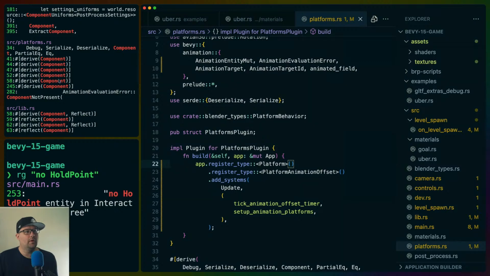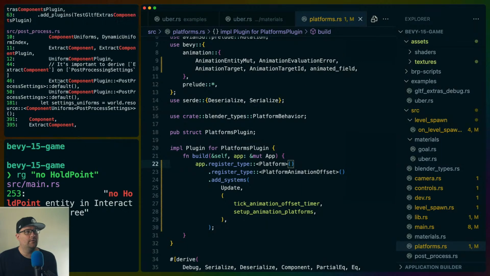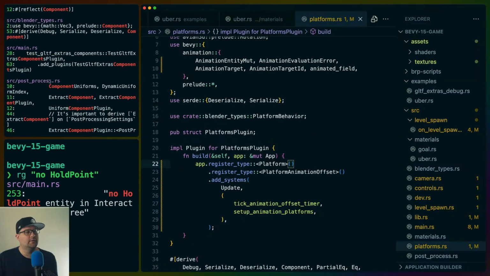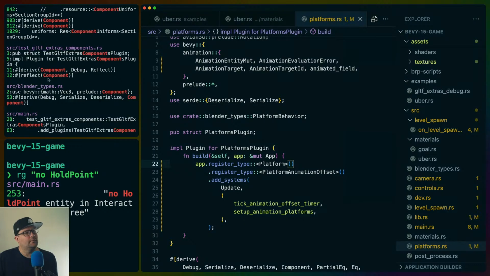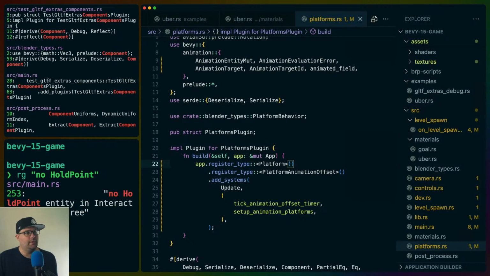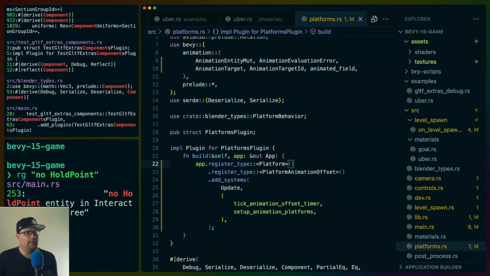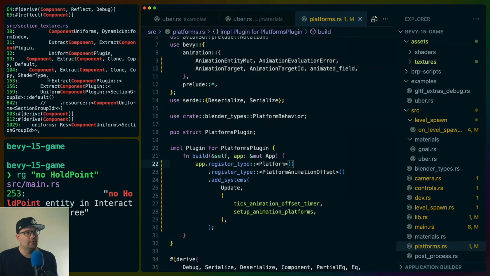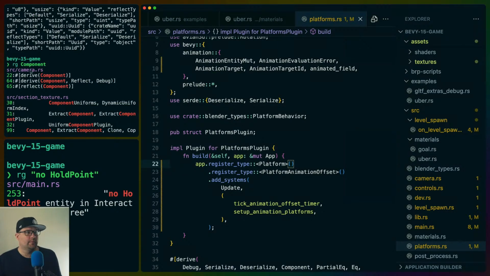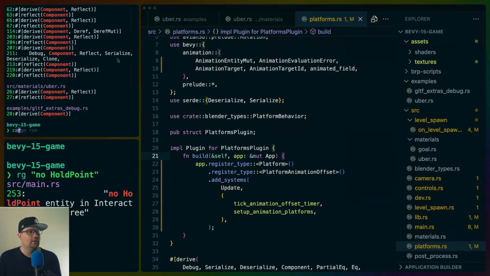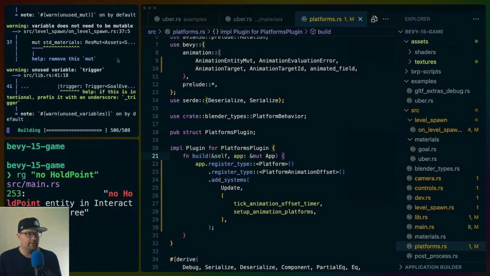And then what other files do we have? Post process. Interesting idea, but no. Blender types might have a component. Section texture definitely has components. I don't know if we want to place them in Blender though. And then camera has components that we probably don't want to deal with. Okay, so I think we're good on the reflected component front.